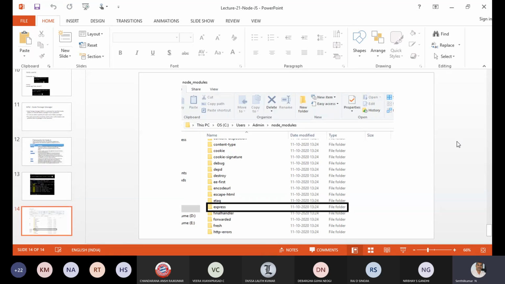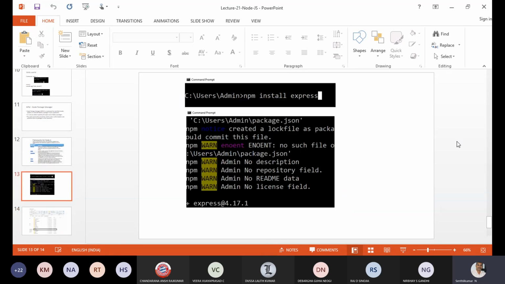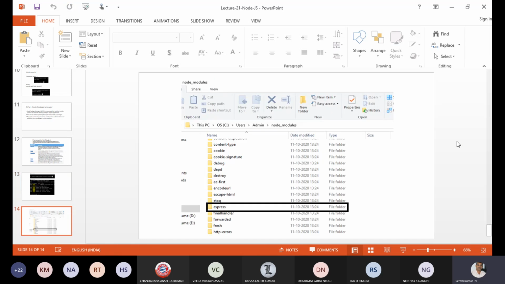Likewise, you can go in here and find that Express is installed on the machine. You type npm install express or npm install mongodb, and it will get installed on the path that you already set. So this is a simple process we have on Node.js.